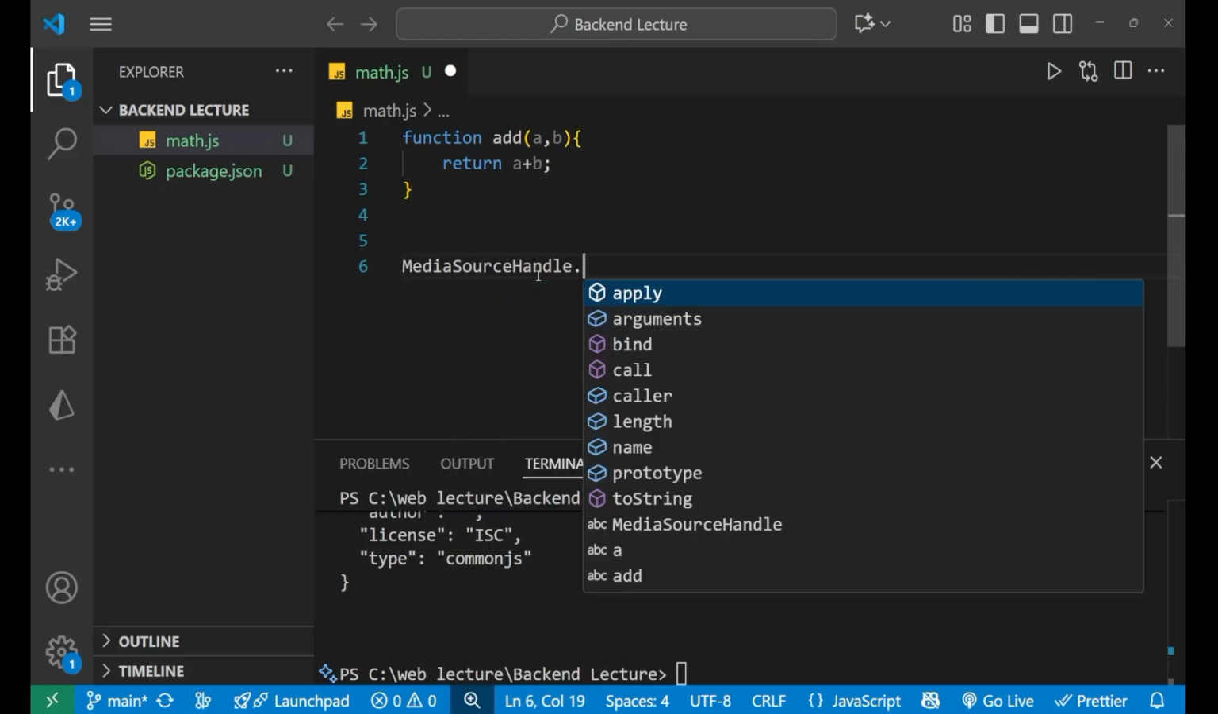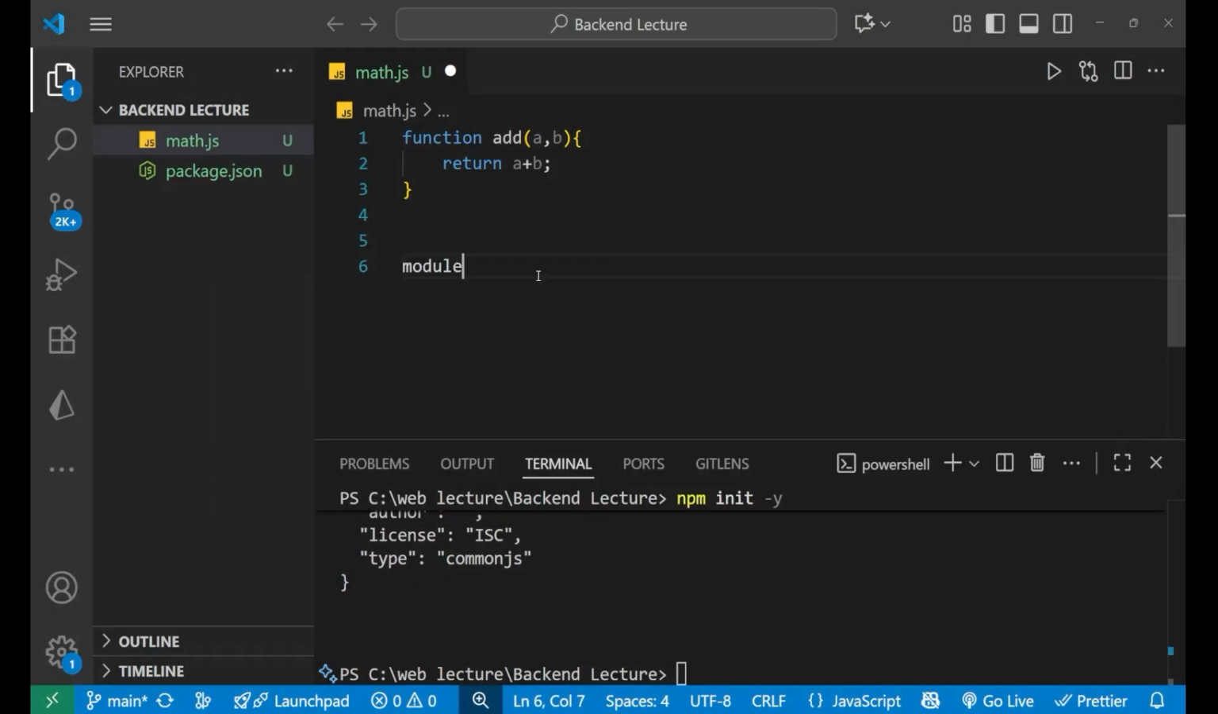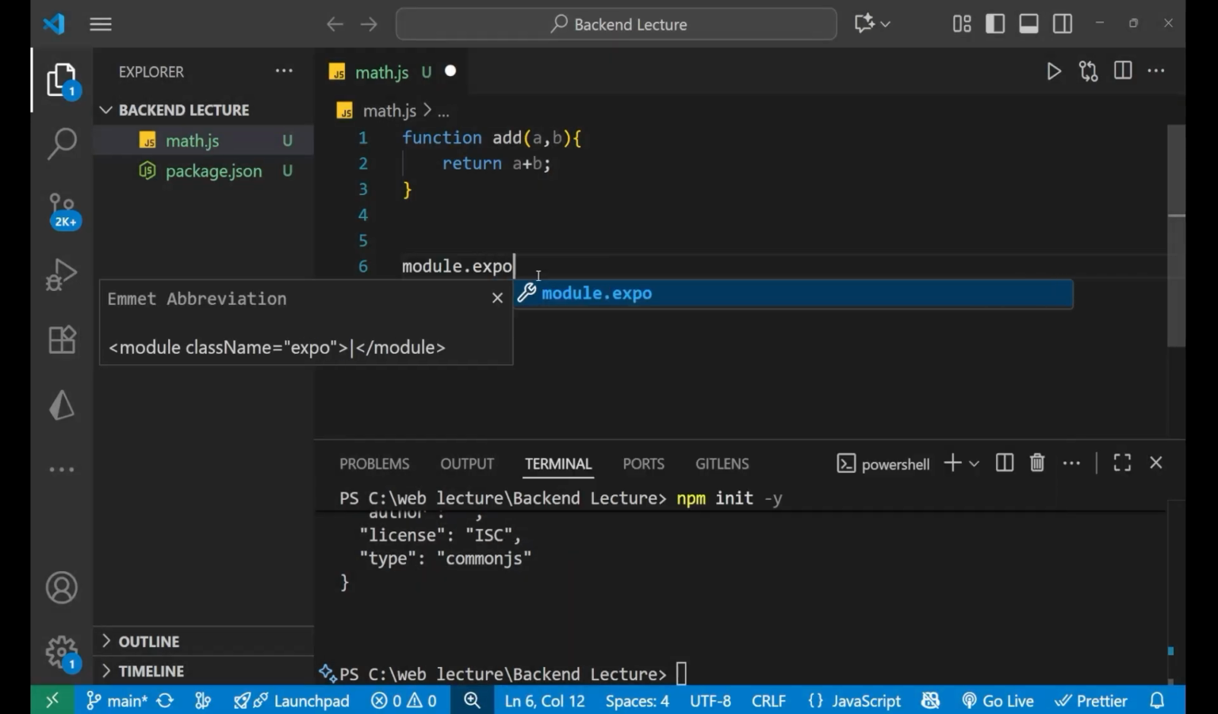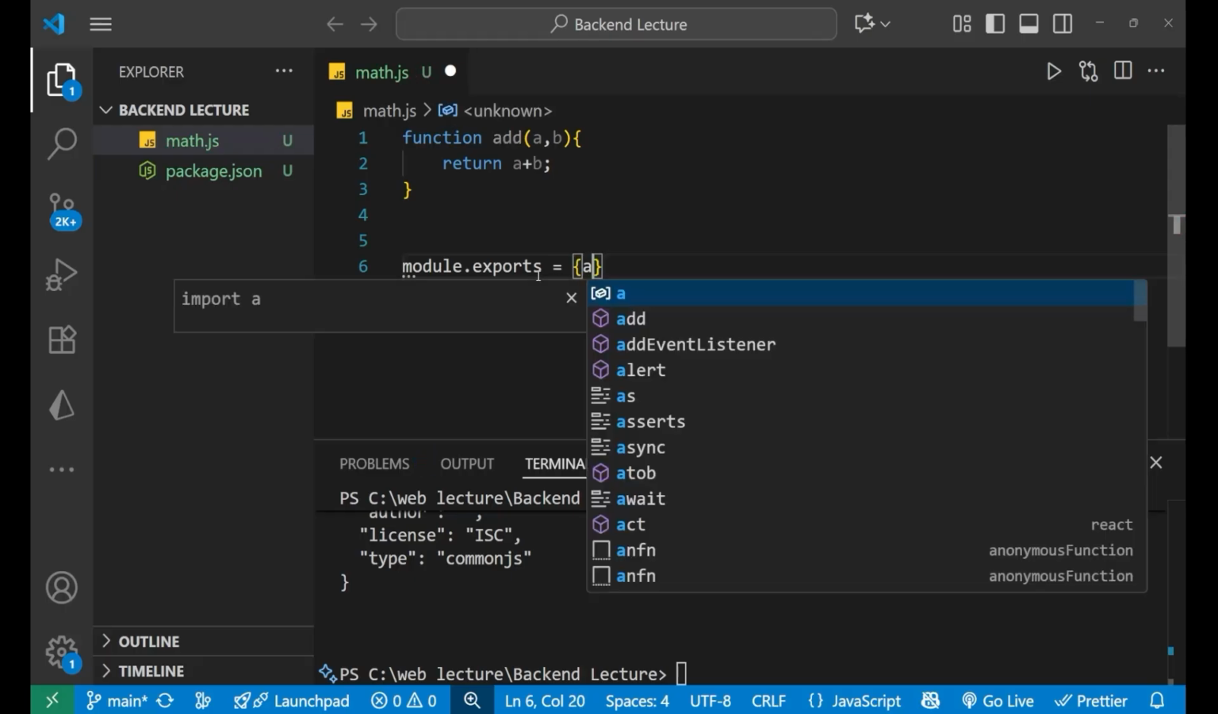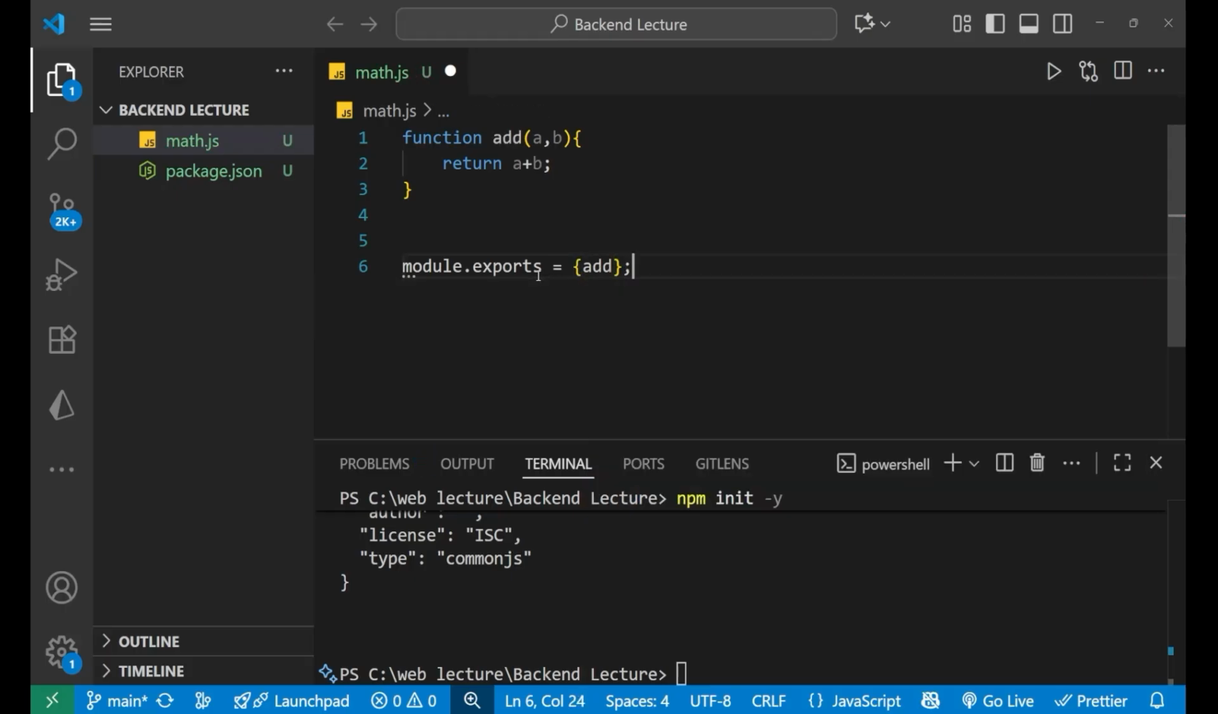Now I will simply export it. So I'll write module.exports equals curly brackets add, like this. Got it? This is our small function which is adding just two numbers. In the next step, we will create a test file, and by convention we will use .test.js.